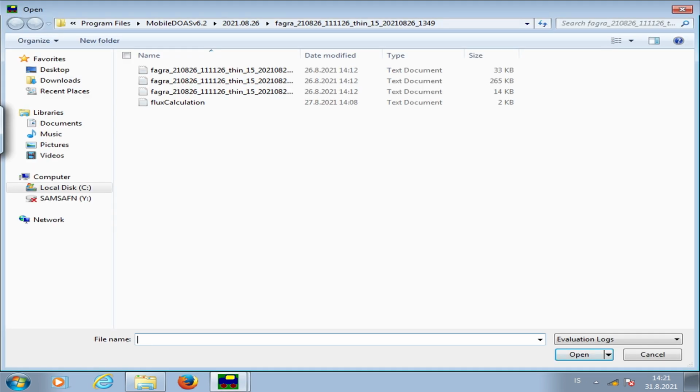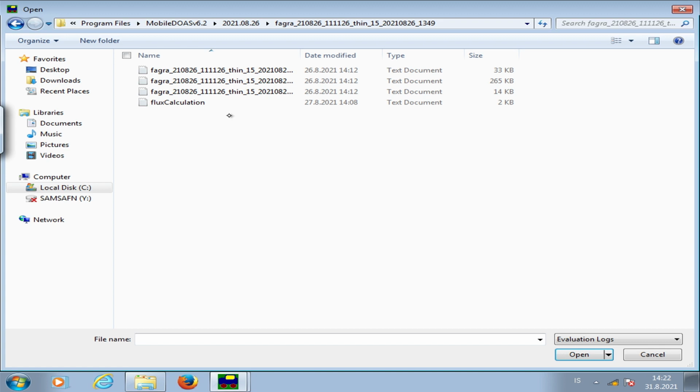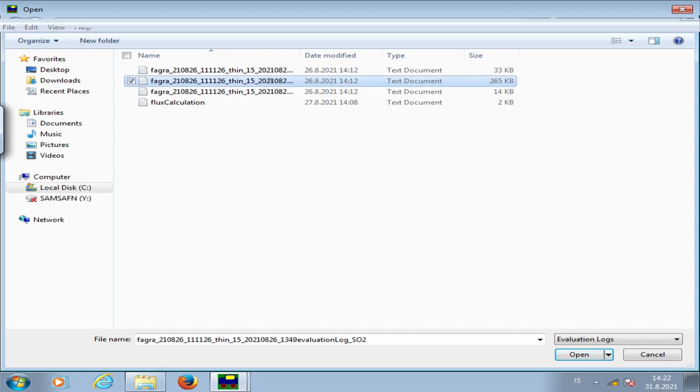The last time that I was out making these measurements was the 26th of August. So here's the folder for the 26th of August. I choose one of the traverses. We made 6 traverses the last time I was out in the field. Then we choose the log file.